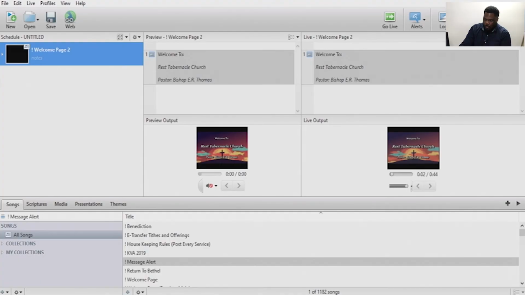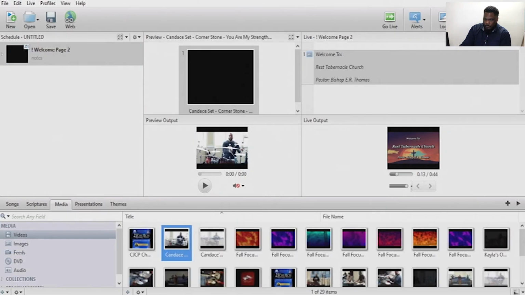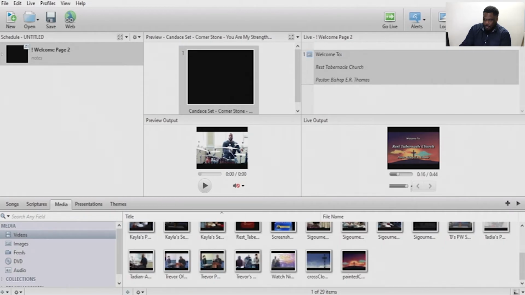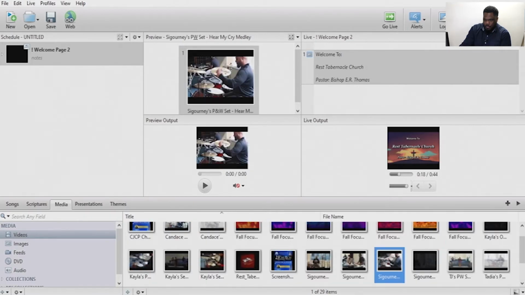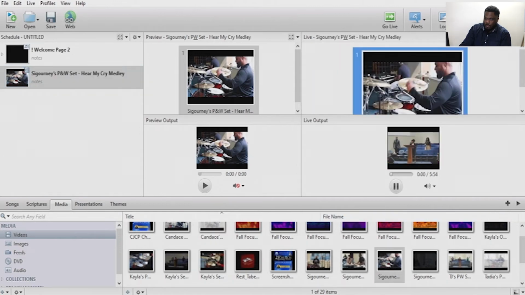So we here at Rest, we use Easy Worship. What we're going to do is go to the media section, and we're going to select, it might not be the same file, but let's select this one here. So this file here now, if we were to double click it and start it, you'll hear that it's playing in the background. It's playing on the projector that we can see, and it is playing in here in Easy Worship.